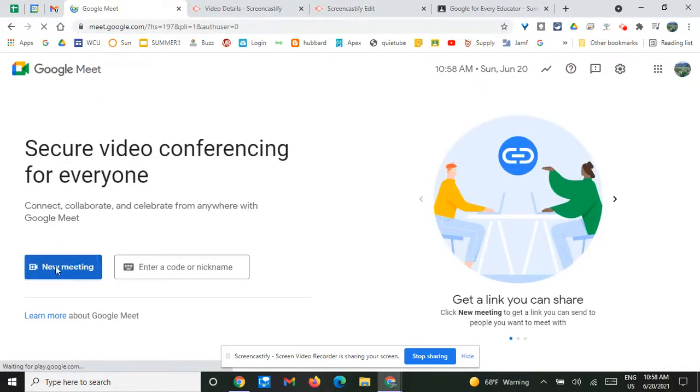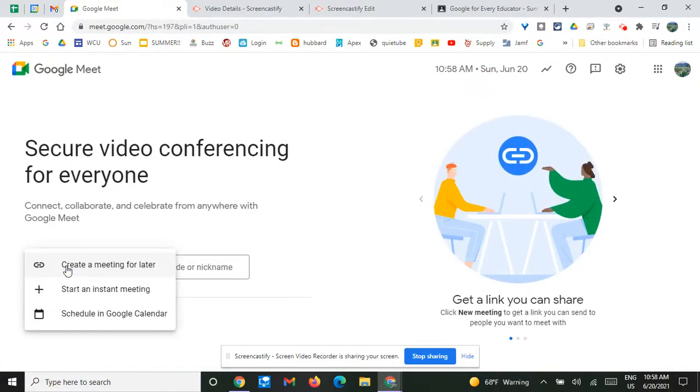Now you can start a new meeting right here, and you can either create a meeting for later, and that way you can get a link and you can send that link to somebody. You can start an instant meeting and you can invite people as well, or you can schedule in Google Calendar. So that's one way of doing that.